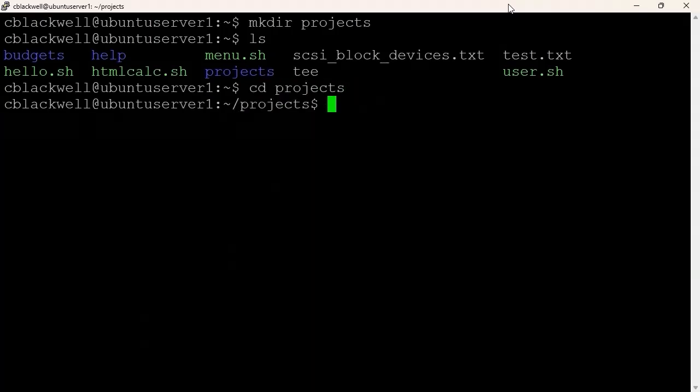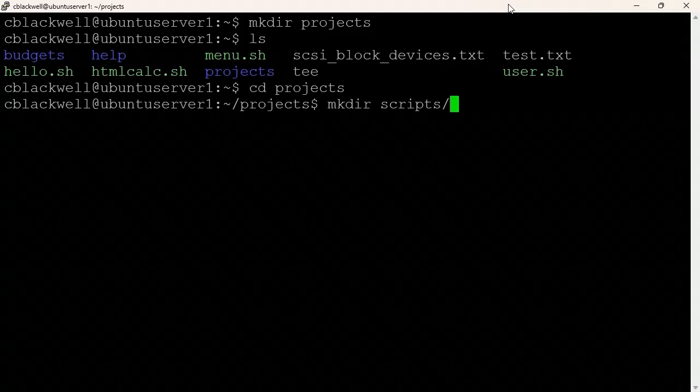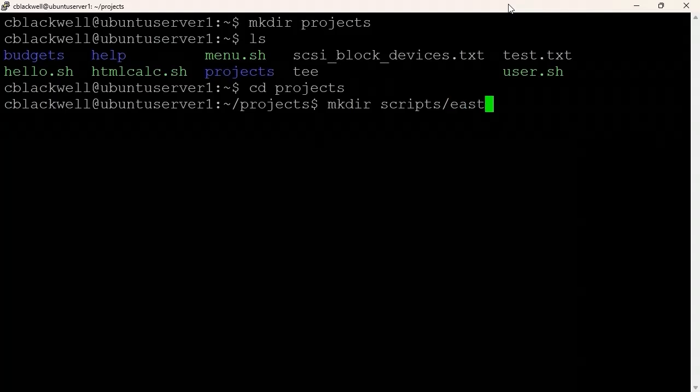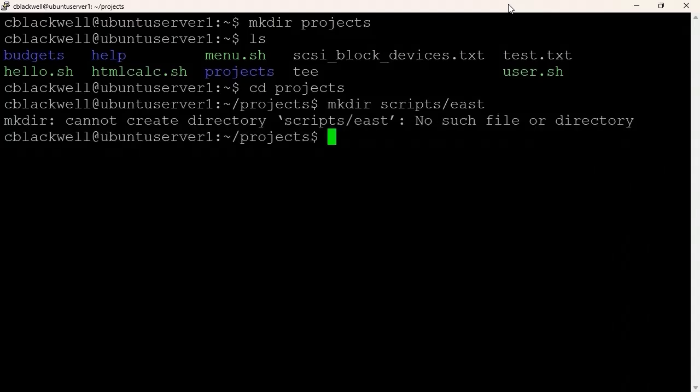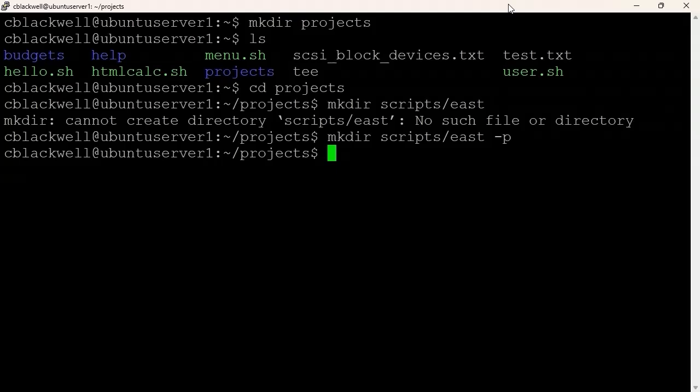If we wanted to copy some content, maybe I'll make another directory first within projects called scripts. I could even put in a hierarchy of subdirectories I want to create all at once. So scripts, which is going to be in the current location projects, /east, let's say. But if I just press enter, it says I can't create east because scripts doesn't exist yet. But if I use the up arrow key and bring that up and add a -lowercase p, in other words, to build the entire path, no problem.